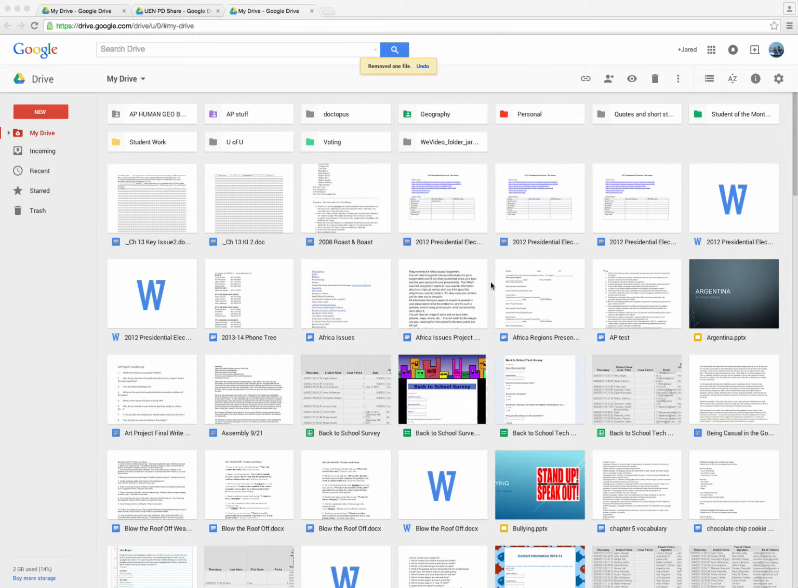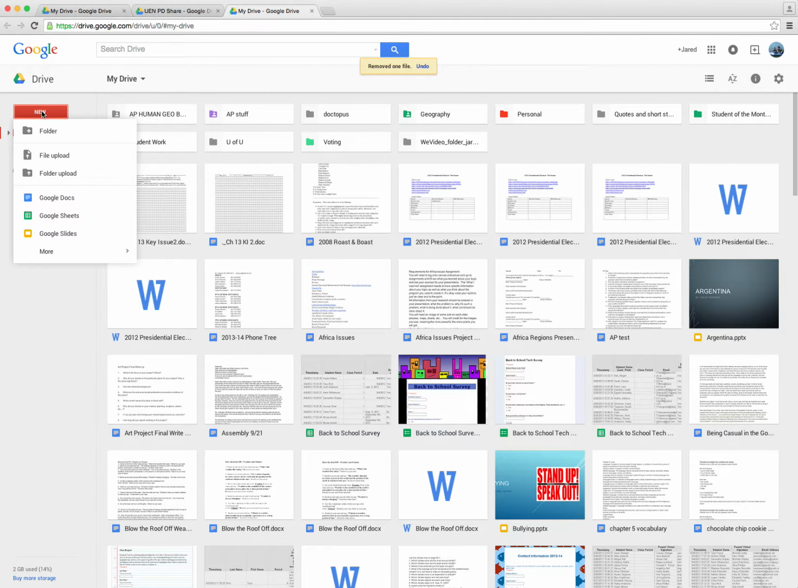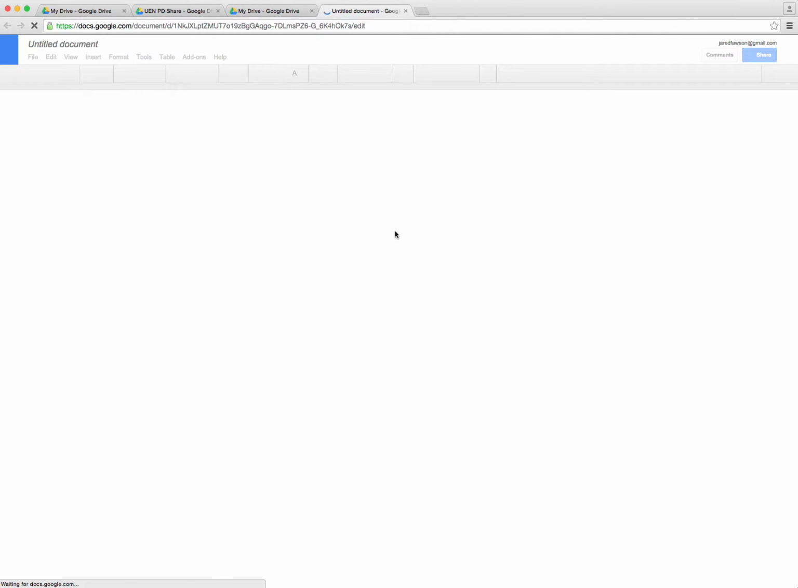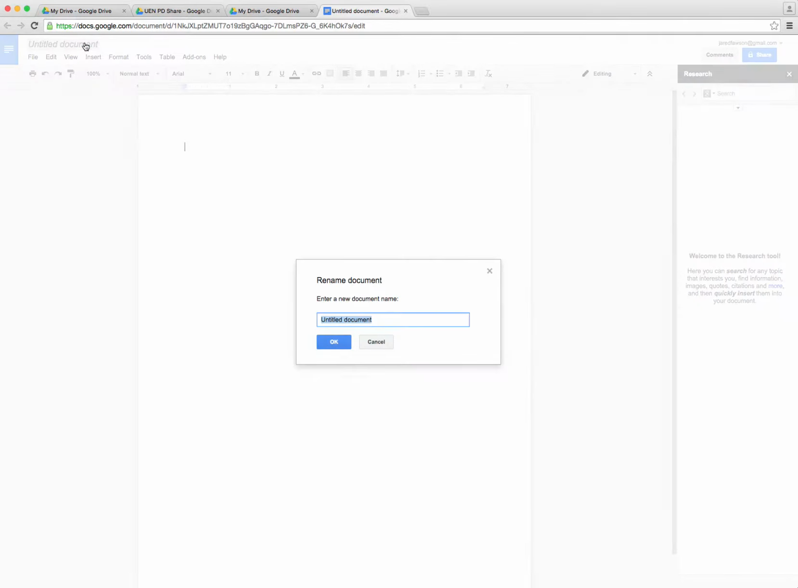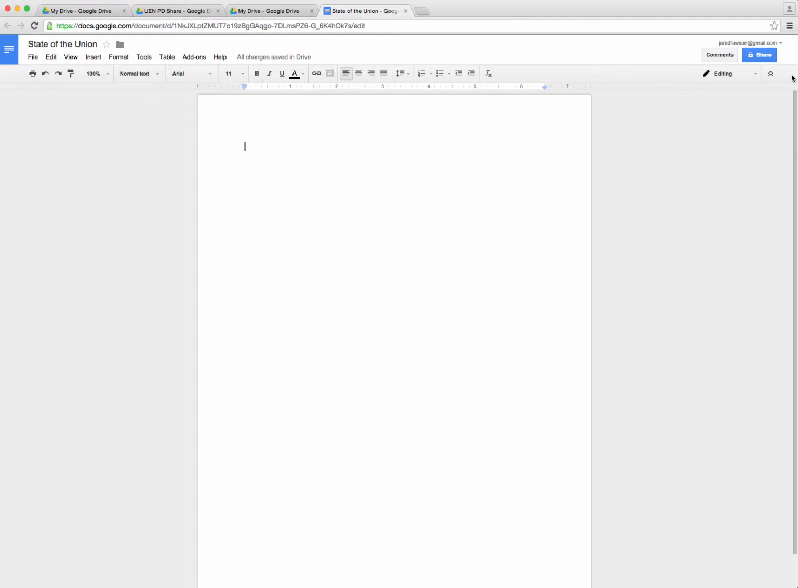So today we're going to talk about Google Documents and how to use the research tool that's available for you. So what we're going to do is we're going to go here to New, and we are going to start a new Google Doc. Now I'm going to entitle this State of the Union based on the big speech given last night, and then I'm going to show you how to use the research tool. So let's just type in State of the Union, and I'll show you what you can do here.